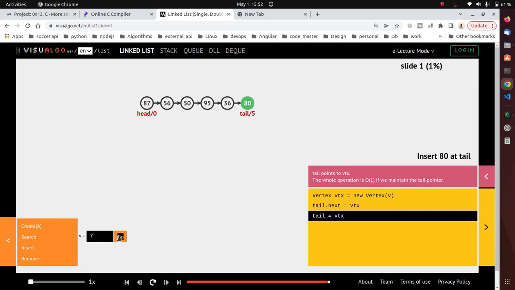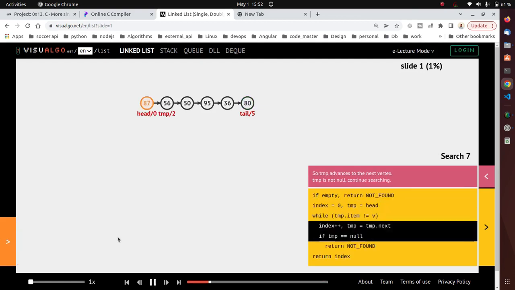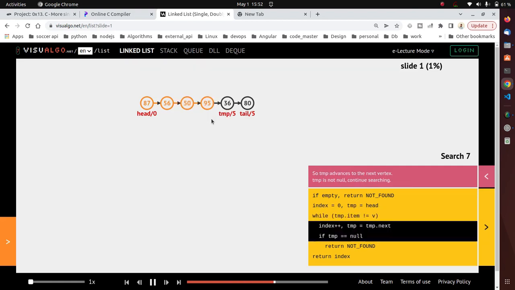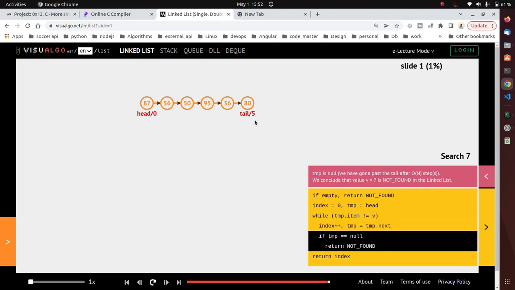Okay, so what if I want to search? So let me search for a value now. So you can see it goes from the head, sets a temporary, and searches from head to tail, and the value 7 could not be found in the nodes, so it will definitely return not found or -1.